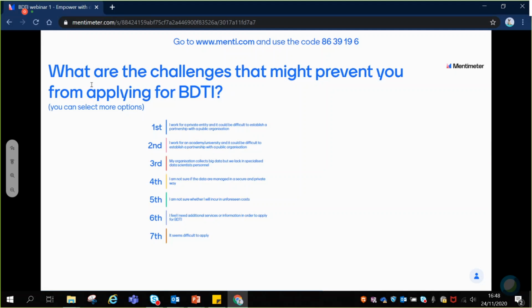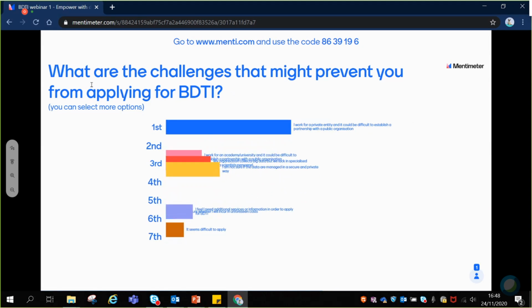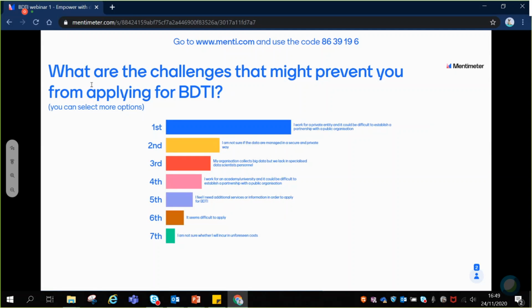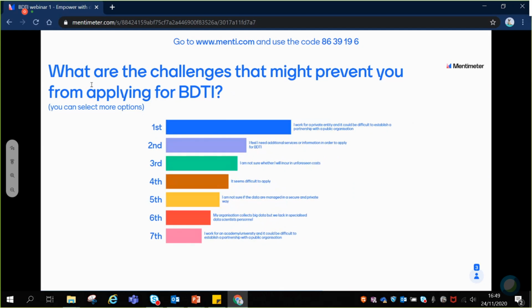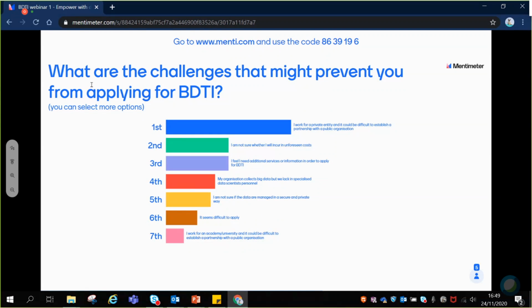Okay, in this last question, we would like to understand from you why instead you would not apply for BDTI. So we have some answers related to security, or the fact that you are a private entity, and so on. So let's wait a moment for your answers. Okay, just some notes about these answers. First of all, the one regarding the security.